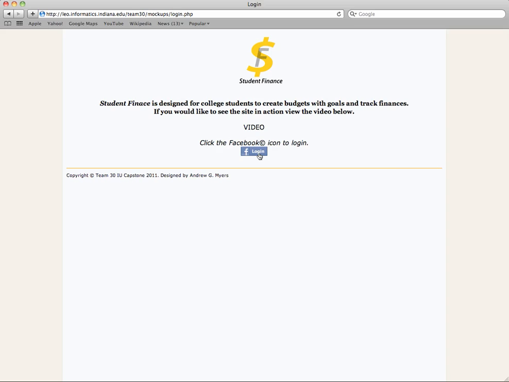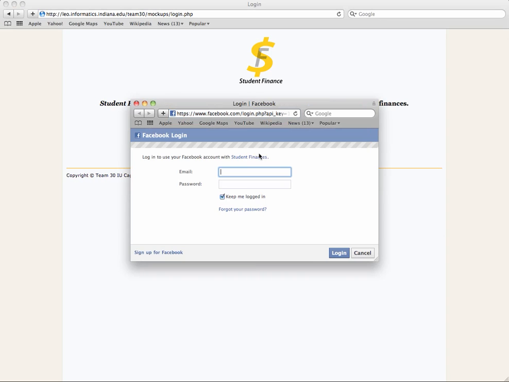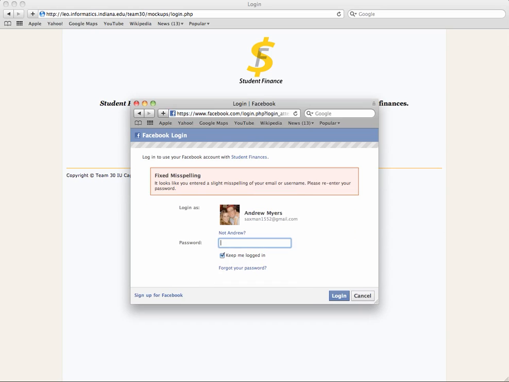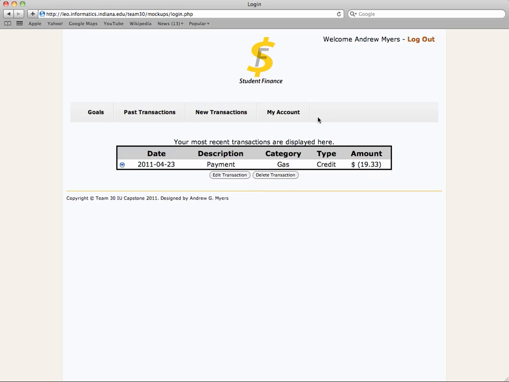If you are a returner, click the login button, enter your email, and your password, log in without an error, and you will see your most recent transactions for the current month listed there, and you're back to a familiar screen.